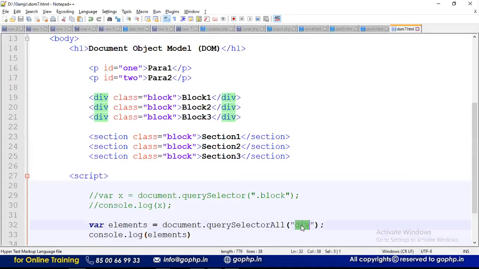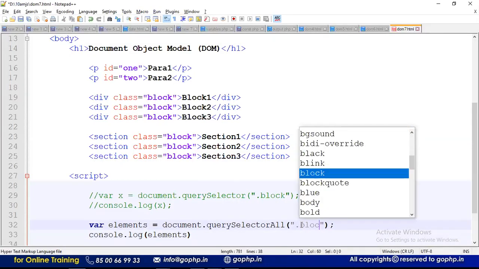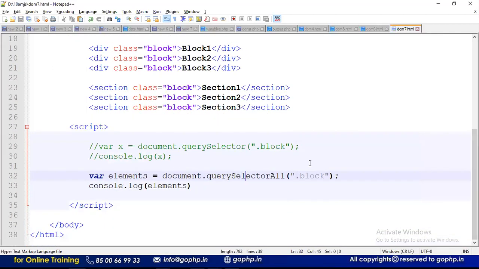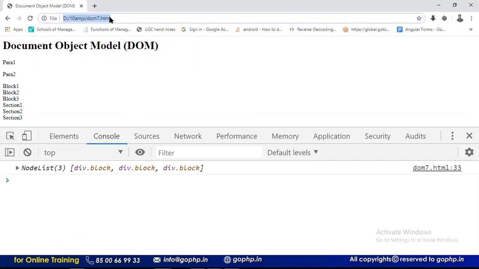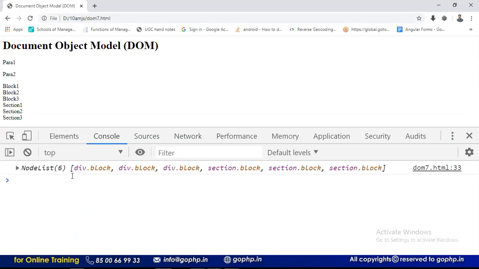Now I am going with dot block. What is the meaning of it? Dot block has to find all the elements which contain a class called block. How many elements are there here? There are 6 elements with the class block. Just refresh it. So there are 6 elements. The NodeList is 6, containing div block, but here section block.